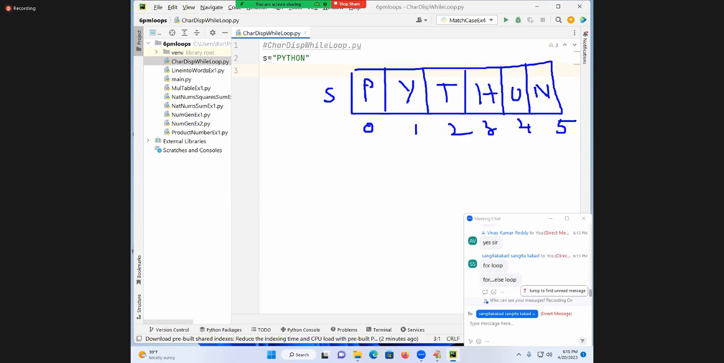First P I want to print, then Y, each and every letter. How do you print it? Starts from where? 0. Need to take up to its length, right or not? How do you take the length of the string? LEN of what? LEN of S is how much? 6. 0 to 5 means 6. Where are you starting from? I is equal to 0, and 0 less than.